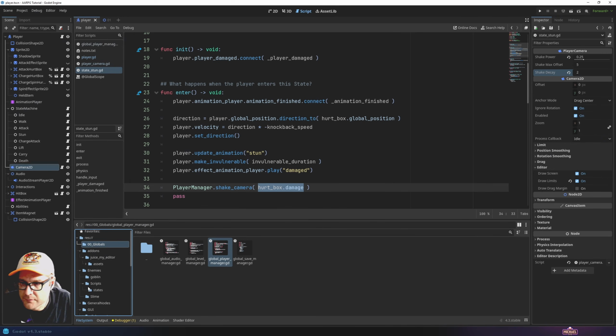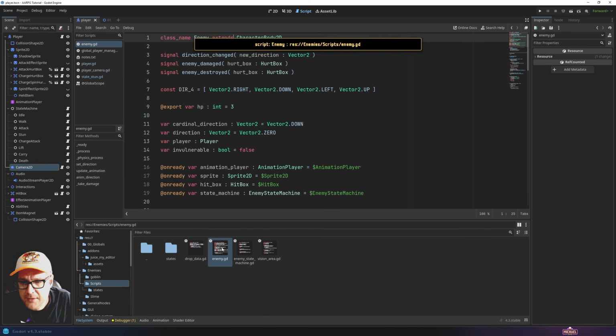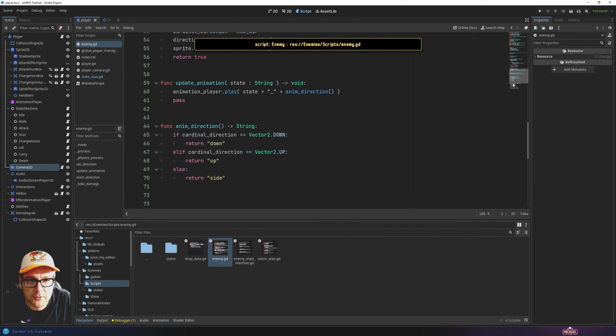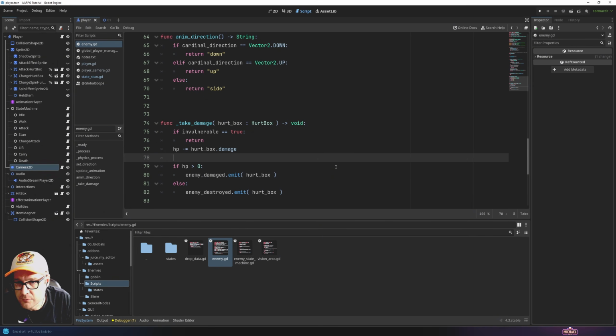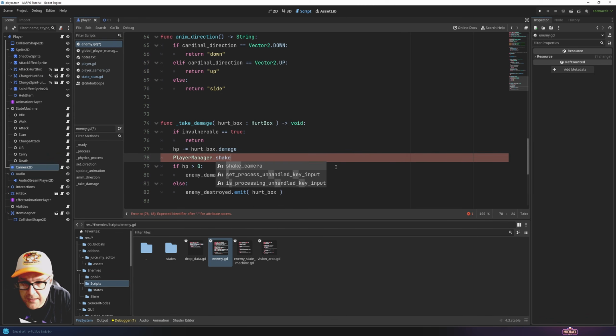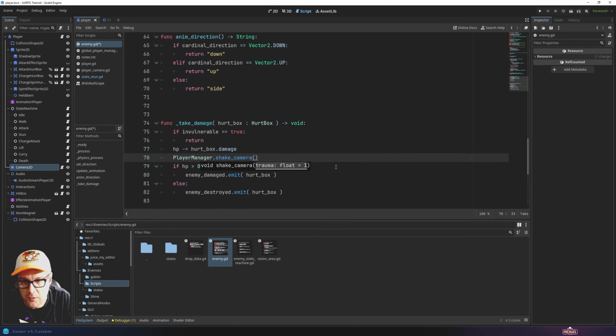So let's do a similar thing. I'm going to look at my enemies and open their script folder. And rather than attach this to the enemy state, I'm just going to open up this enemy script. All enemies use this, and they all have this take damage function. This way we can shake the screen no matter what state they go to after they take damage, because these enemies can be configured in different ways. So right after we do the HP minus, I'm going to say player manager, then shake camera, and just leave it at 1. Okay, so we'll get just the standard small shake for that.